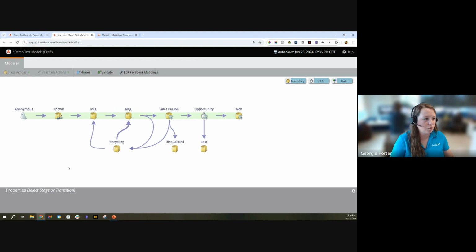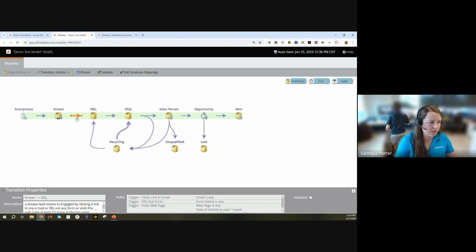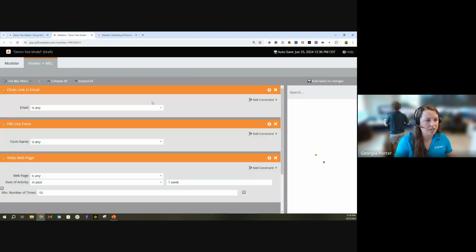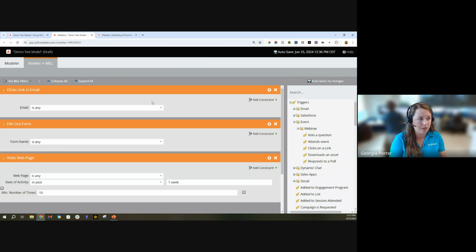And then in between, you have all of these purple transition arrows. So if you click on an arrow, you'll get a preview of what it says down here. And then you'd hit transition actions and edit the transition, and it'll take you to basically like a smart campaign within this model. So each one of those purple arrows is essentially like a triggered smart campaign, where you can trigger at what point do our people move from known to MEL. In this example, it's whenever they click an email, whenever they fill out a form, or whenever they visit a web page.